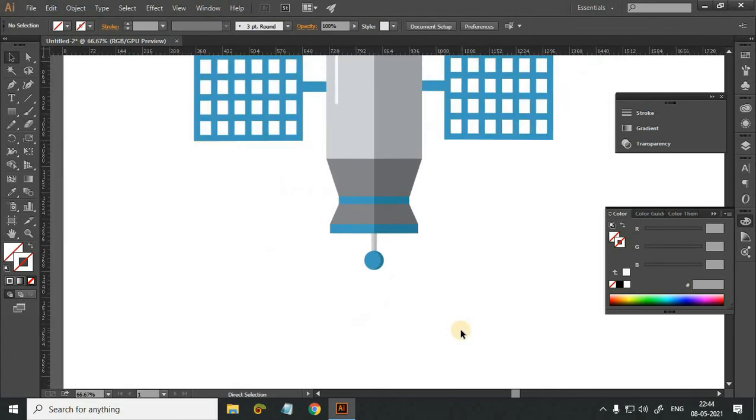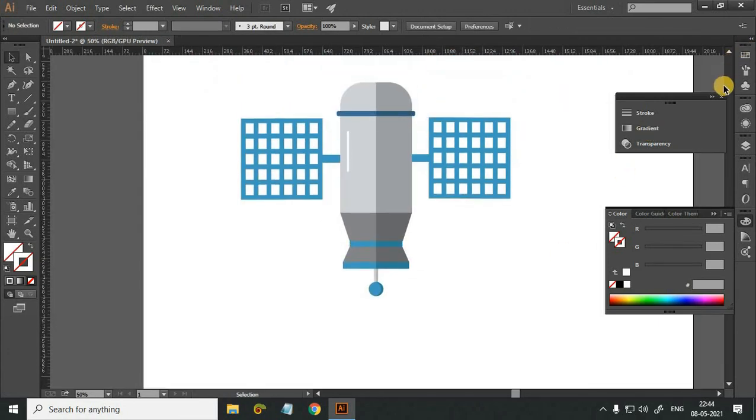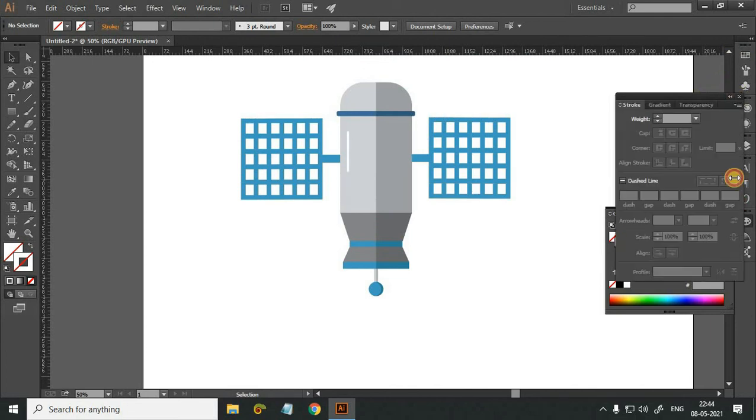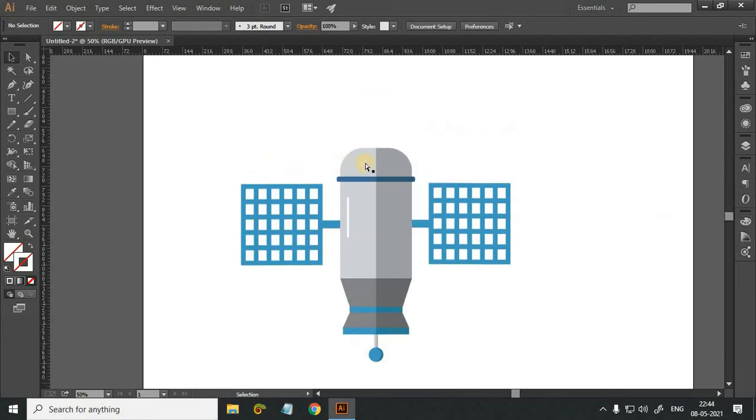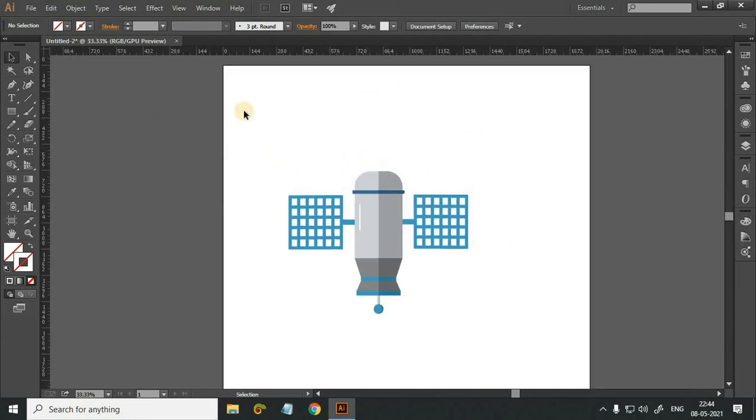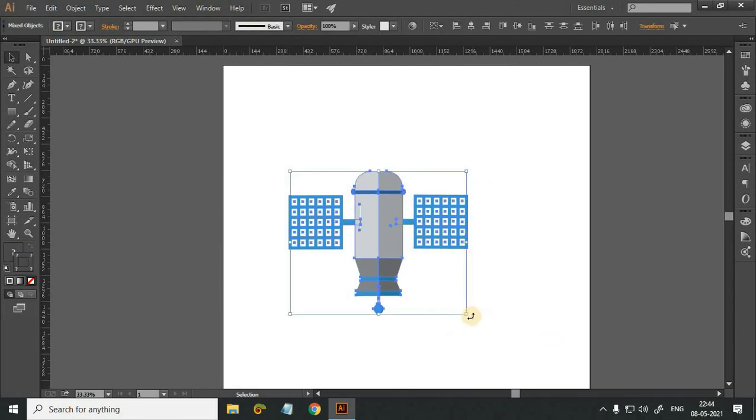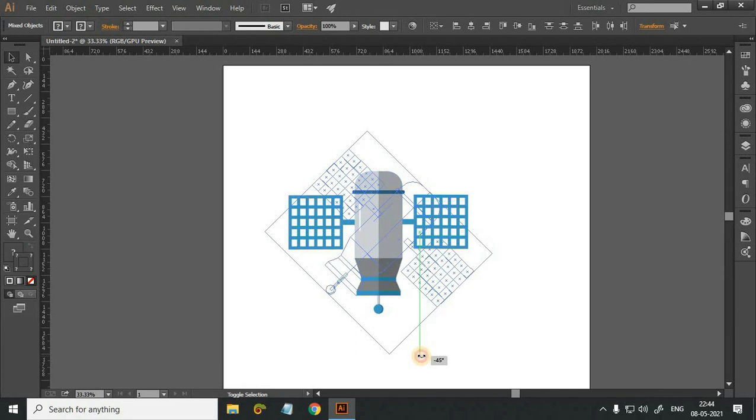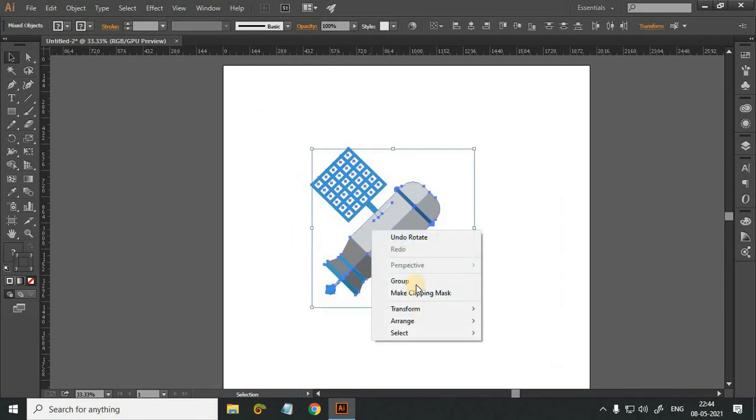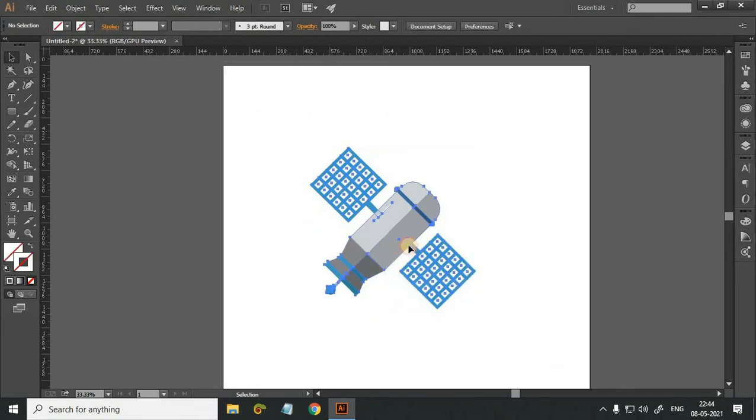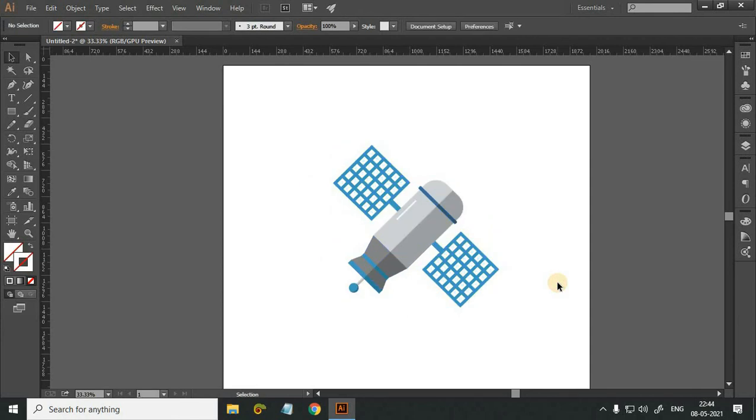This rectangle, yeah. All the things are ready over here. Now the only thing I have to do is make the background. Our satellite is created, so let me rotate it by -45 degrees. I'll do this by pressing Shift on the keyboard and then rotating it. Now I'll select this, make it a group and then place it over here.